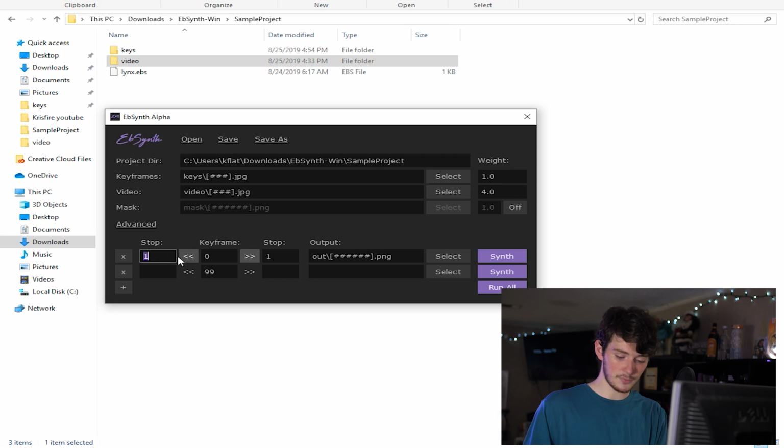So keyframe stop for 0 would be 0 at the very beginning, and then 99 would be the very end. And same thing on this one. You can do it at whatever values that you want to do. You could do it at 0 to 33 and then 99 down to 33. But just for simplicity's sake, I'm doing them both to 99, 99.